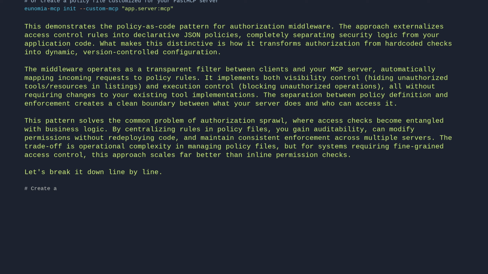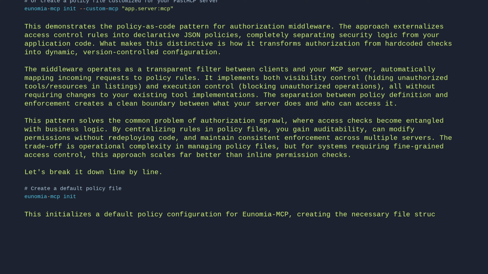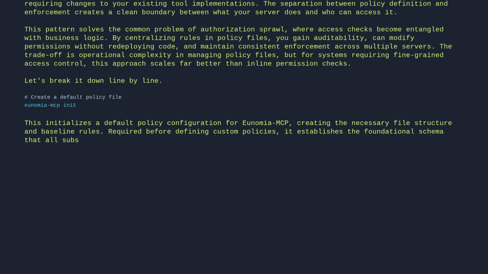Create a default policy file. eunomia-mcp init. This initializes a default policy configuration for eunomia-mcp, creating the necessary file structure and baseline rules. Required before defining custom policies, it establishes the foundational schema that all subsequent policy definitions will extend.